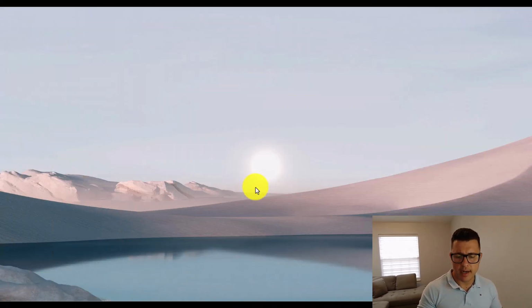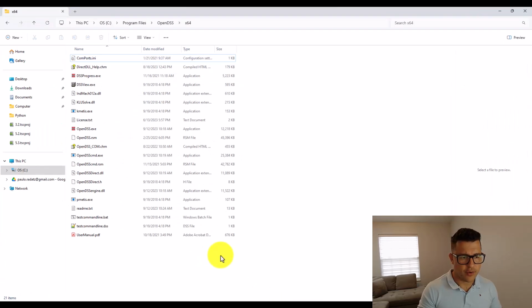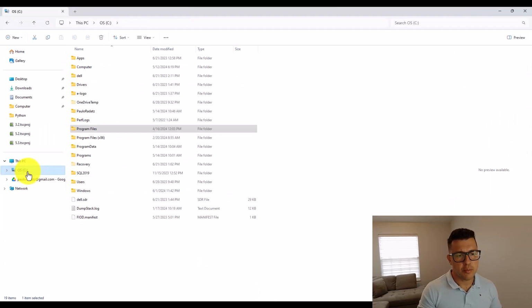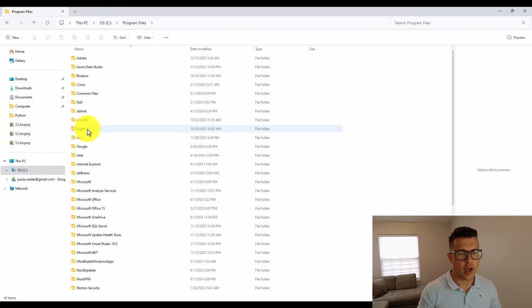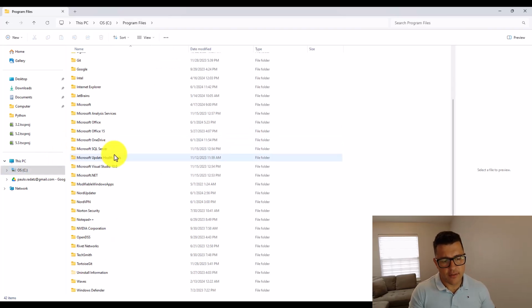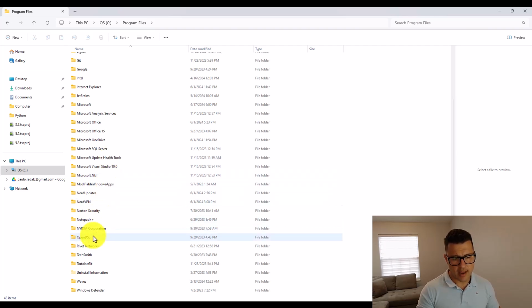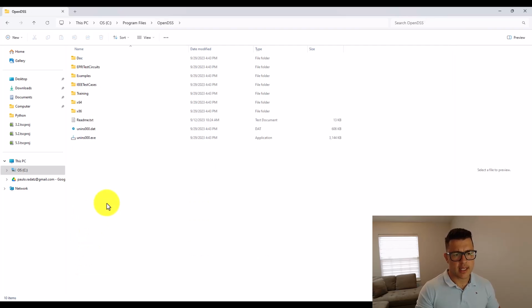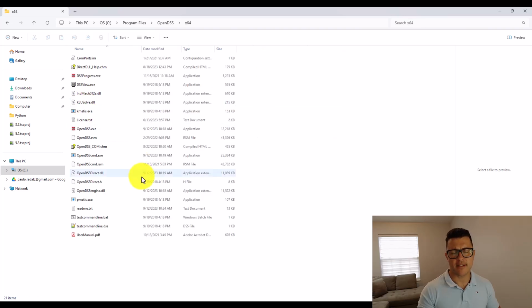So let's say you open your file system, you go to C:, you go to Program Files, and then if you have OpenDSS installed in your computer, you're going to have an OpenDSS folder, right? So you can go there. And then in this folder, we have 64, okay, which has the program in its 64-bit format. And in here, we have different files, but I will just look at a few.